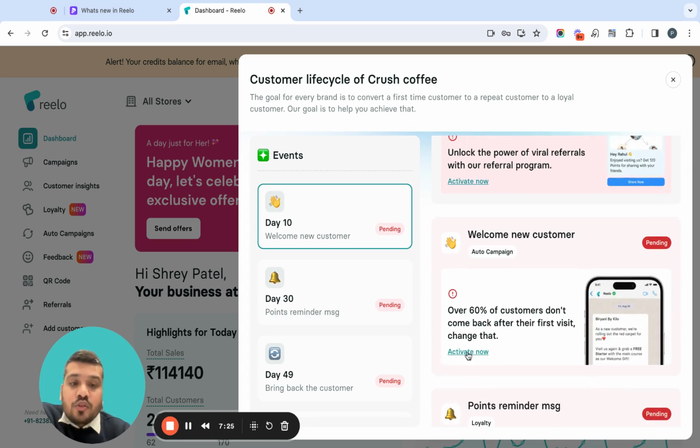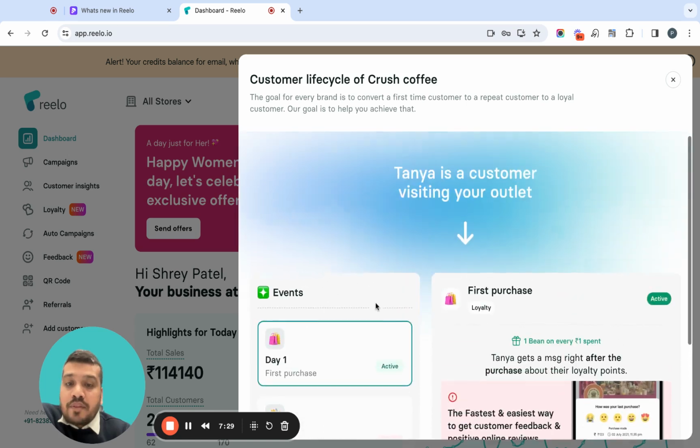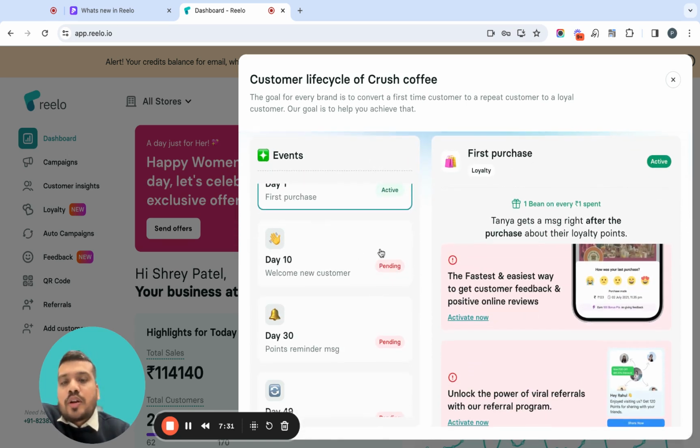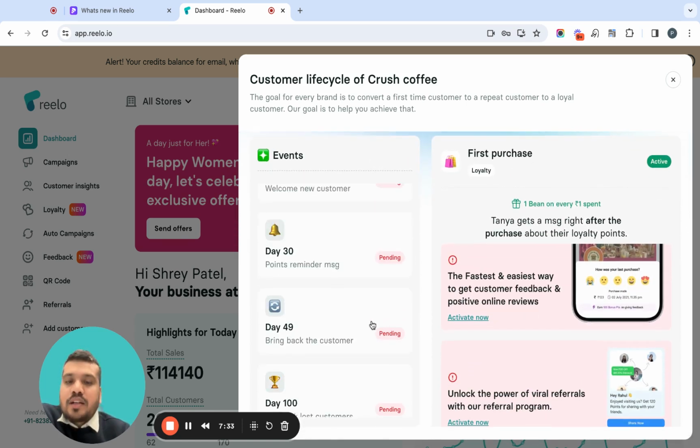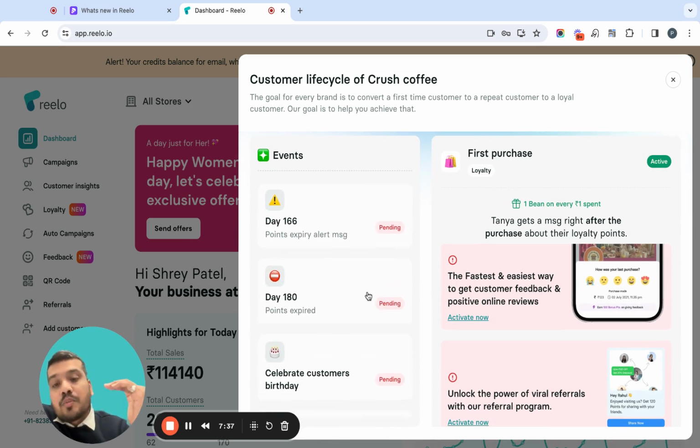It is pending, so you must activate now. So all the things that are pending are a serious alert for you. So you have the option to communicate to the customer on day 10, day 30. You can send a points reminder message, you can send bring back. All of this is something that you can actually communicate to the customer throughout their journey. And if it is pending, it will show pending. If it is active, it will be active.